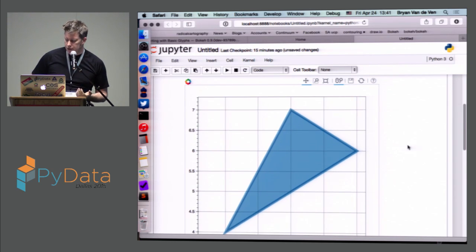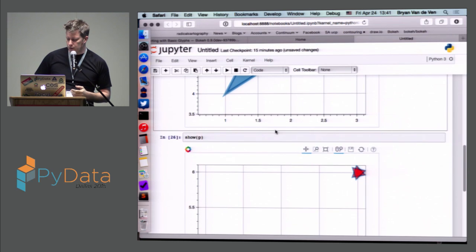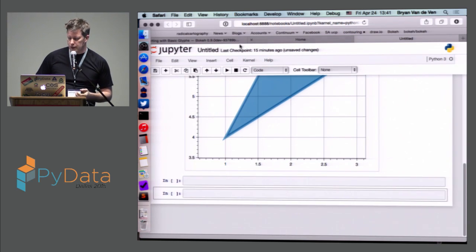So let me give everyone a chance to play around with some of these examples that we just did, and make sure everyone's up and running, and then we'll keep moving on, pressing forward. Okay, question.